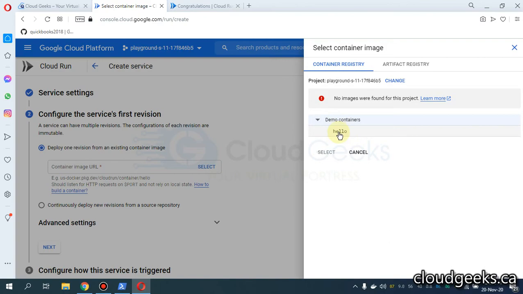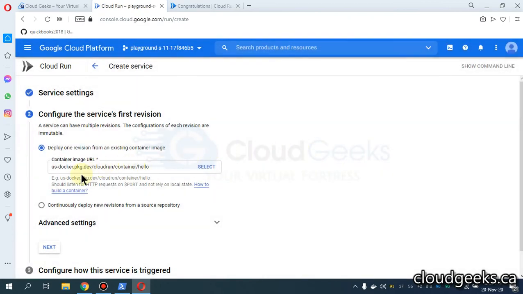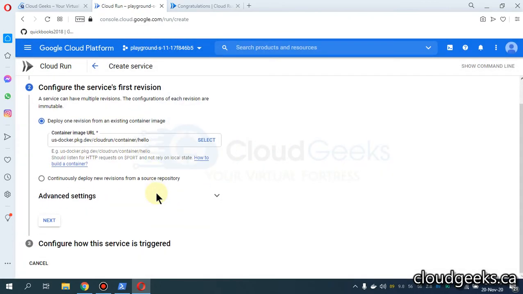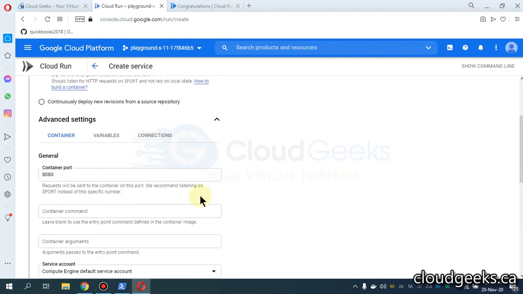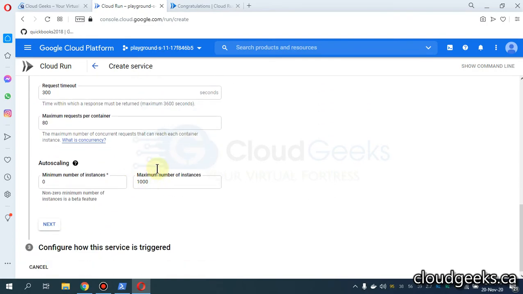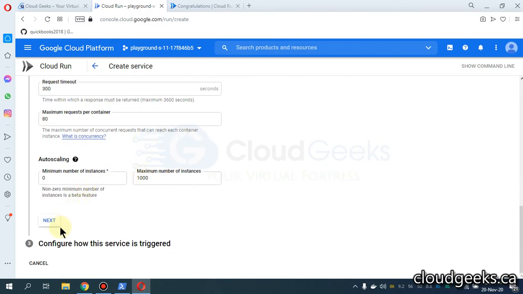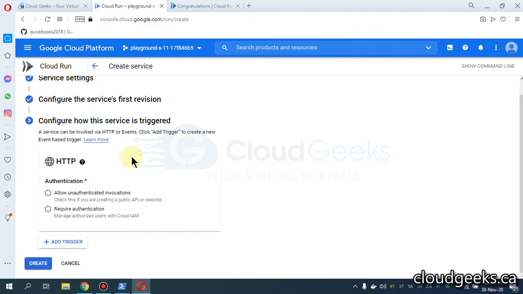This is the one I was talking about, and I've deployed the same from the CLI. I'm going to select that particular container. It is available in the GCR repository. If you navigate to the advanced settings, if your container port is something different than 8080, you can change that as well. These are the settings with regard to Docker, and I'm assuming that you are familiar with that as well. Allow unauthenticated invocation means that your container is going to be publicly available. So I'm going to create.